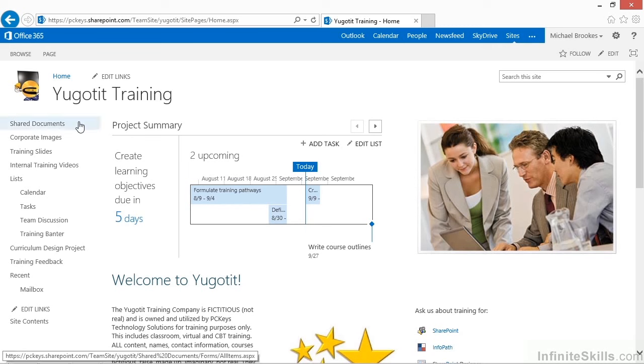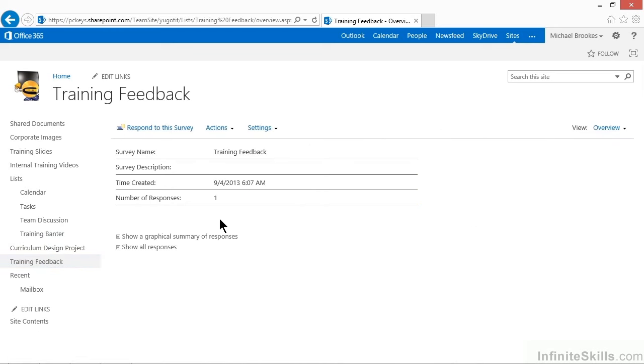But in this case, we do actually have our survey in the quick launch. So we'll move over to the left-hand side and we'll click on what's called training feedback. Now this is a list, but it doesn't look like a list when we first open it up. It has the name of the survey at the top, and it opens actually to a summary, giving you the name of the survey, a description if one was entered, when it was created, and how many responses there currently are. You also can see some links to see different types of summaries, like a graphical summary and showing all responses. We'll take a look at that after we fill it out.